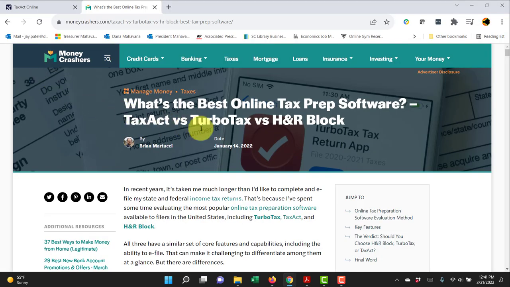Okay, so there's basically three main software packages available: TaxAct, TurboTax, and H&R Block. You can do some research on which one works for you best. It seems like TurboTax and H&R Block are typically the more user-friendly versions. They're a little more expensive, and TaxAct is more clunky, but slightly less expensive of the three.